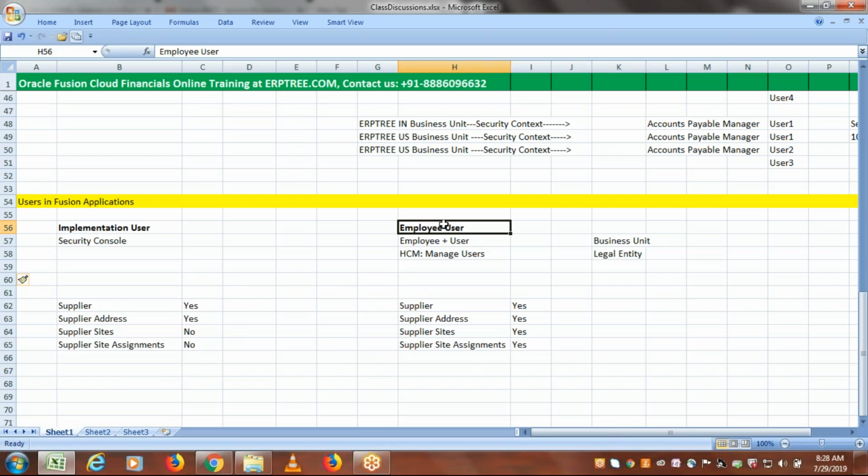Here, an employee user can create supplier sites, and the same sites can be assigned to a business unit. Again, an employee user cannot directly create supplier sites and site assignments. The employee user needs to be converted as a procurement agent. The first point is, the user should be an employee user. The employee should be a procurement agent. That means only a procurement agent can create supplier sites and site assignments.